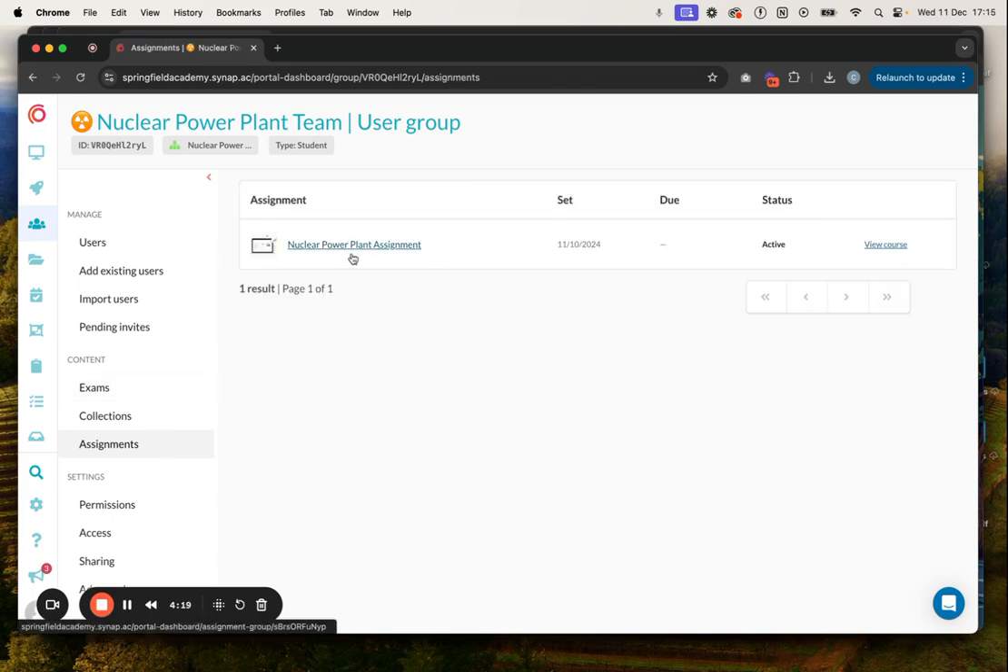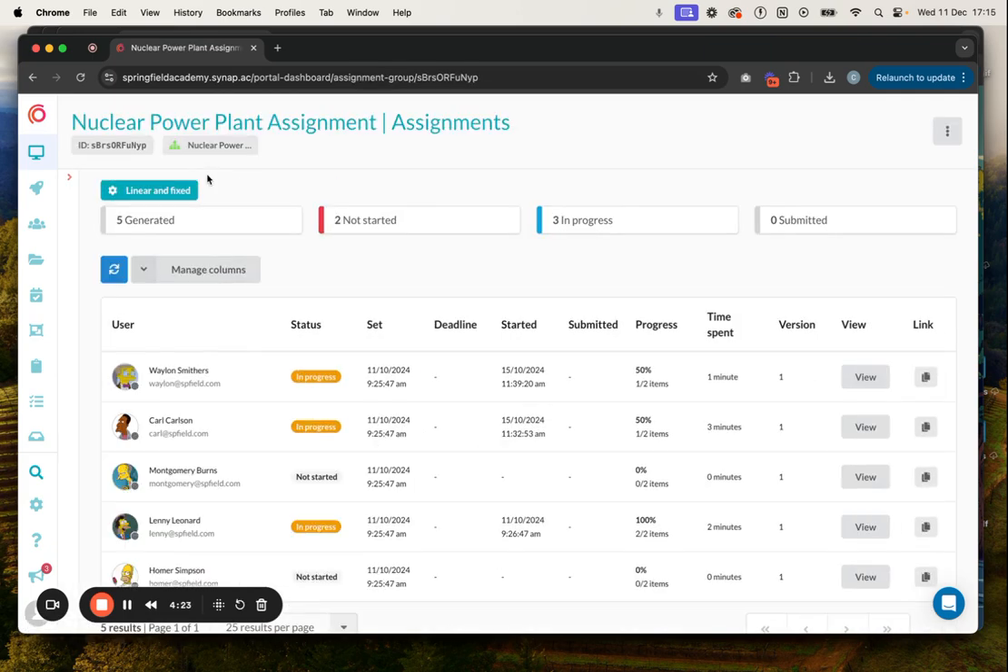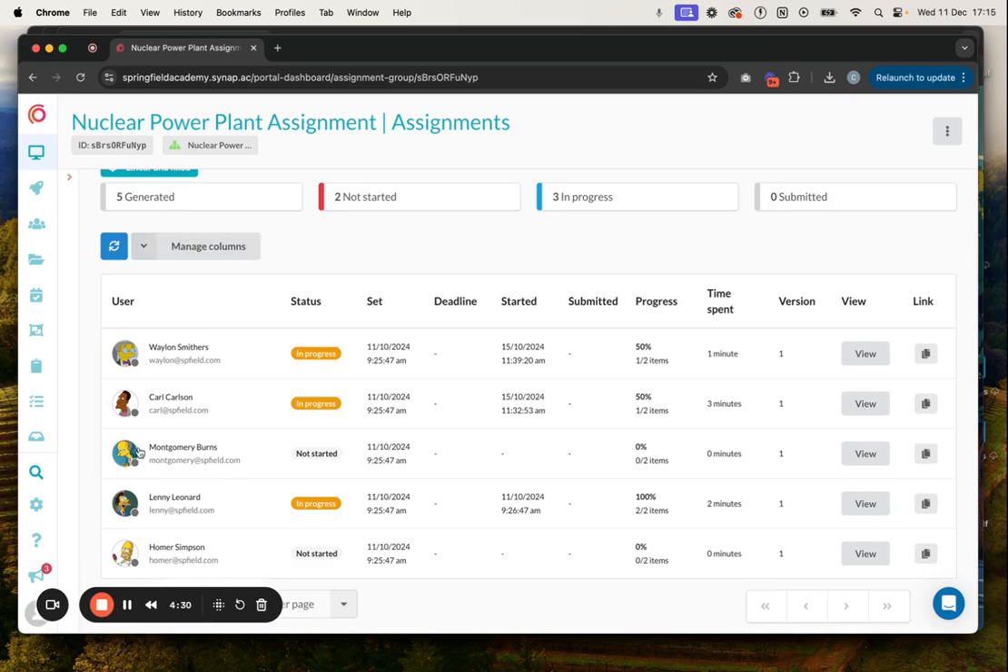So let's have a look at this assignment as an admin of the root, which is what I am now, and then we'll compare it to how that looks when you're in as that specific educator. So we've got this one, and this is set to my nuclear power plant group, and therefore it's become a subportal assignment. So that's all looking fine to me.